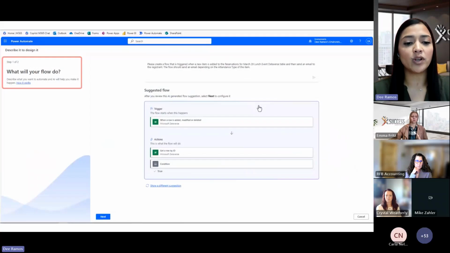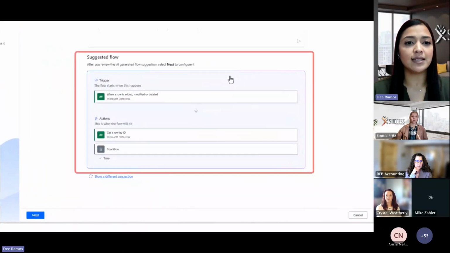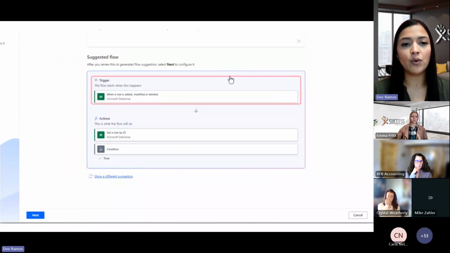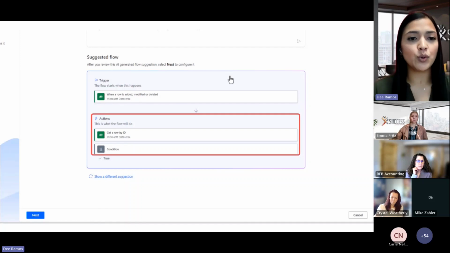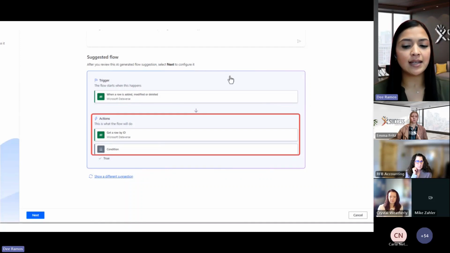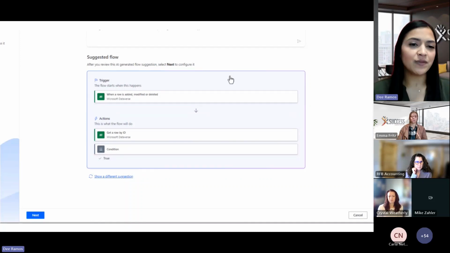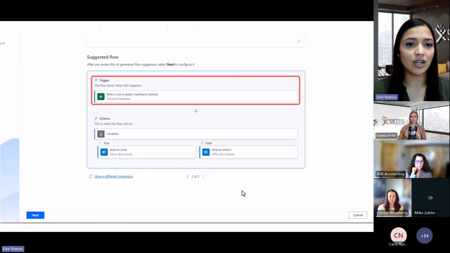So here we're at step 1 of 2. What will a flow do for us? Here we've got a suggested flow. It's going to trigger when a row is added or modified on that Dataverse table, and then it's going to get the row by ID and assess its condition. This flow doesn't really make much sense for our scenario, so I'm going to ask it to show a different suggestion.